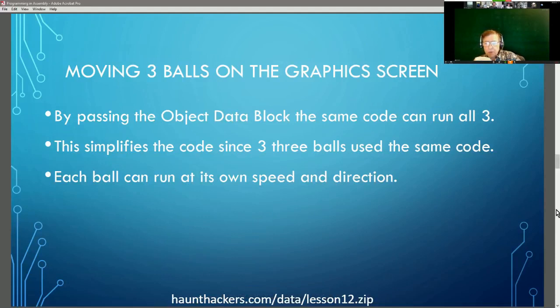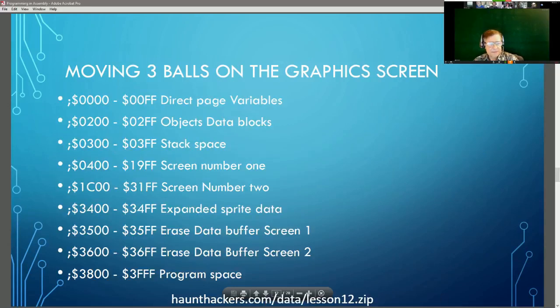All right. So what we do is we just pass this object data block, and by having each data block have different information in it, we can have different things going on the screen at the same time. This kind of simplifies the code for having 3 balls on the screen. Otherwise, if you had ball 1 in direct page, ball 2 in direct page, ball 3, you would have to have separate routines for each one of those balls because you're referencing a different location. By having these objects set up and passing it in the U register, the beginning of that particular object, the same code works on all 3. As I said, it just makes life easier. I'm going to say that a lot because this is the important part of the lesson, using these objects to make things happen. All right, next slide.